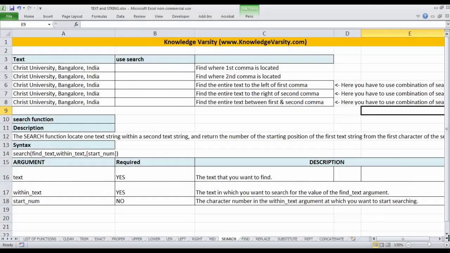Let us see the use of the search function. They are asking us to compute where the first comma is located. So how do I get where the first comma is located? Okay, what we can do is use the search function here.